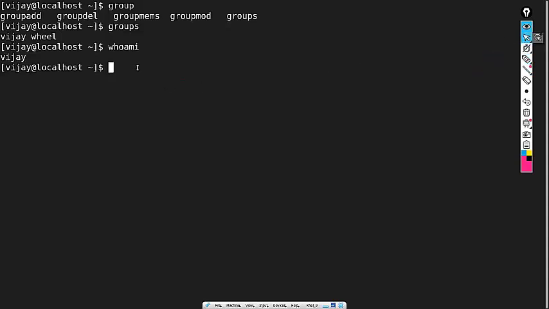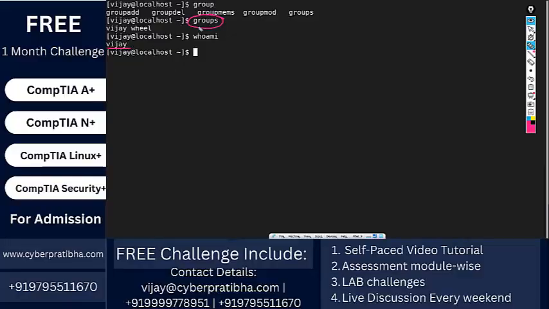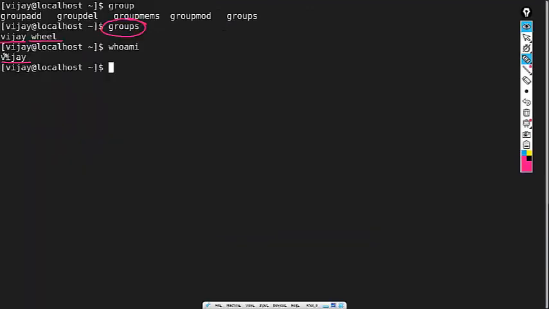So how can you get the information about the groups? For example, this user is a member of which groups? You can run the command groups. Groups will display the available groups, and that this user is a member of this group as well as this group. Okay.